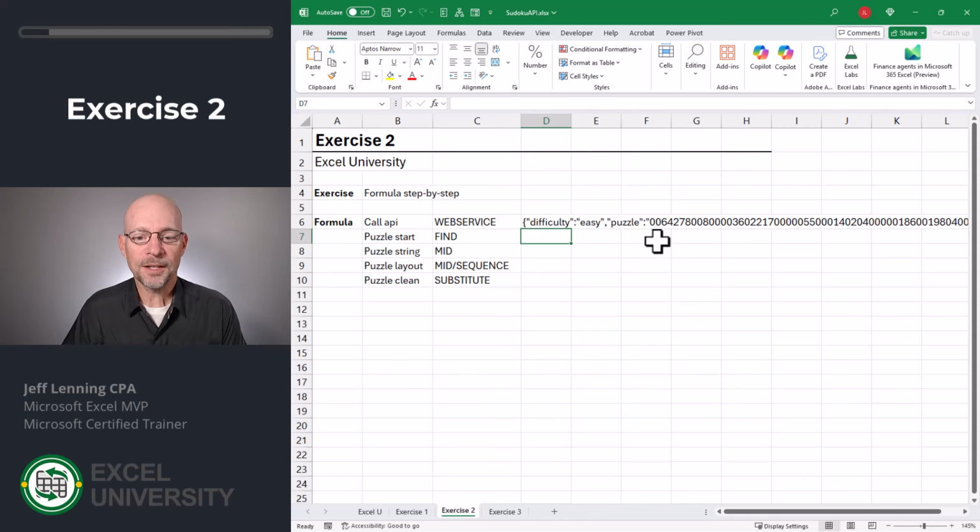Now, if we look at this, what we need to do is find the very first digit of the puzzle. There's a few different ways to do that. Here, I'm just going to use the find function.